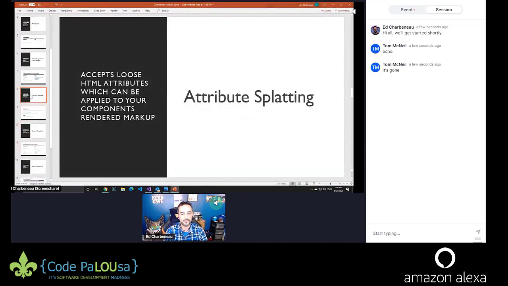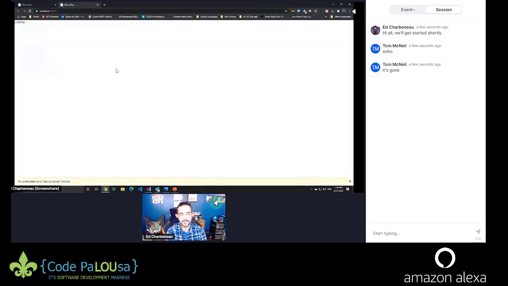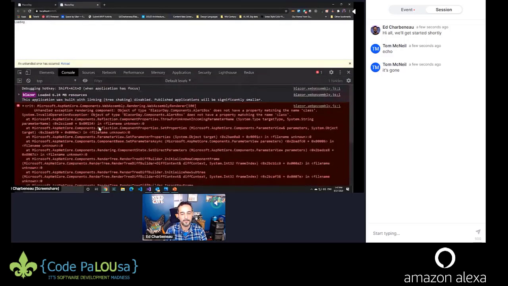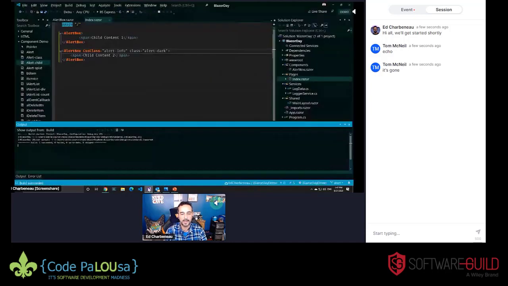So if I want to use attributes in Blazor, right now, if I were to go into my component and put in some sort of CSS class like this, since it's a component, let's go ahead and change this one to dark. I'll hit Control F5, and we'll see what happens with the component. You'll notice I actually have an error down here at the bottom of the page. And if I look at that error, it will say that I am using a property that doesn't have a matching name class. So what exactly does that mean?